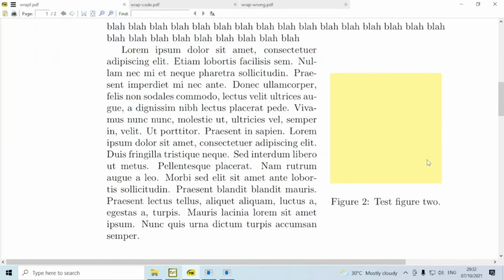Another important point is, even though I have been referring only to figures, this package is equally applicable for wrapping text around narrow tables. All that you have to do is, instead of begin wrapfigure, end wrapfigure, you have to use begin wraptable, end wraptable.